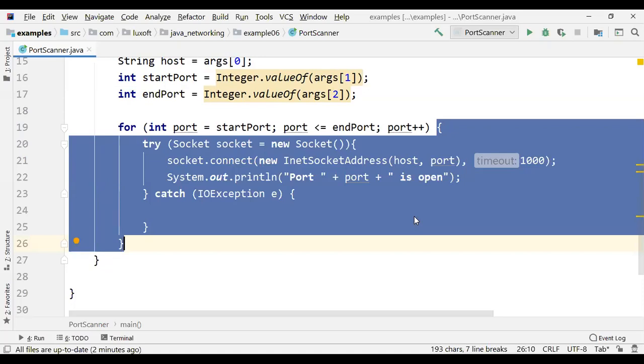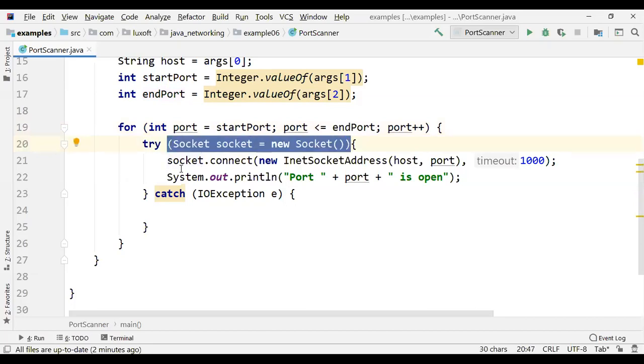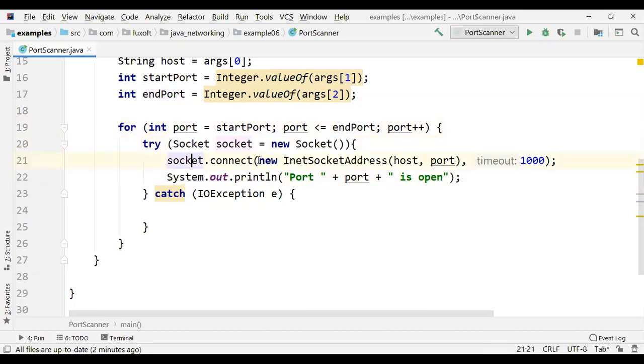We are passing through this loop, browsing the ports from the start to the end, and we are trying to create a socket here, and we are trying to connect within a timeout on that socket of 1 second. There are 2 possible things that may happen here.